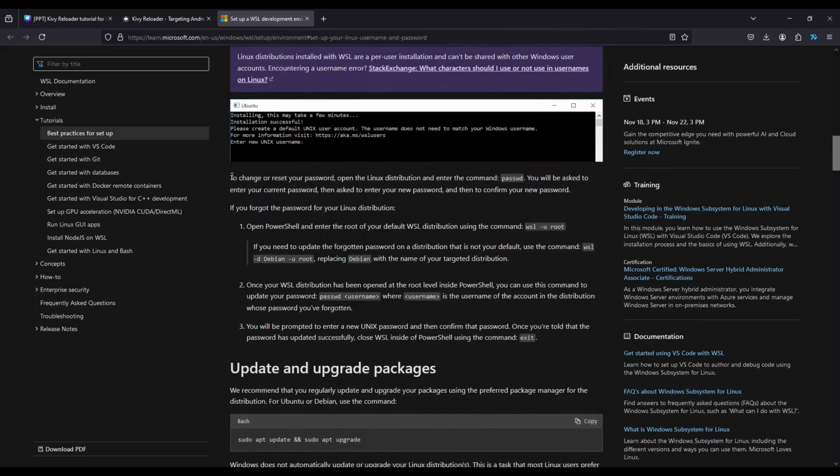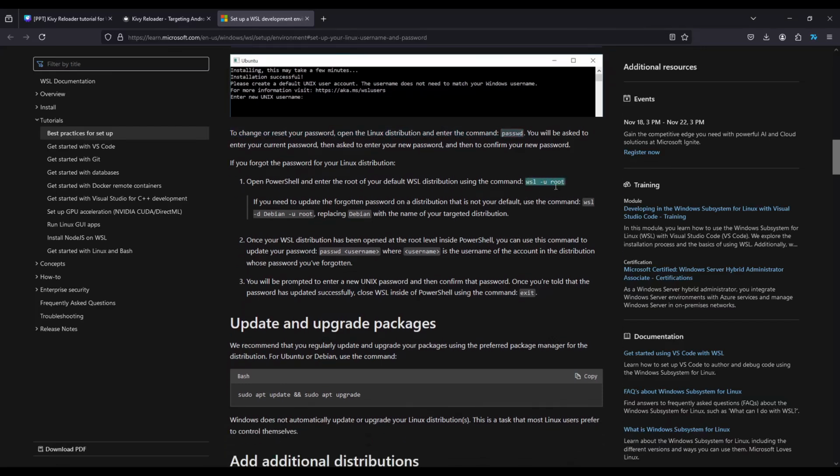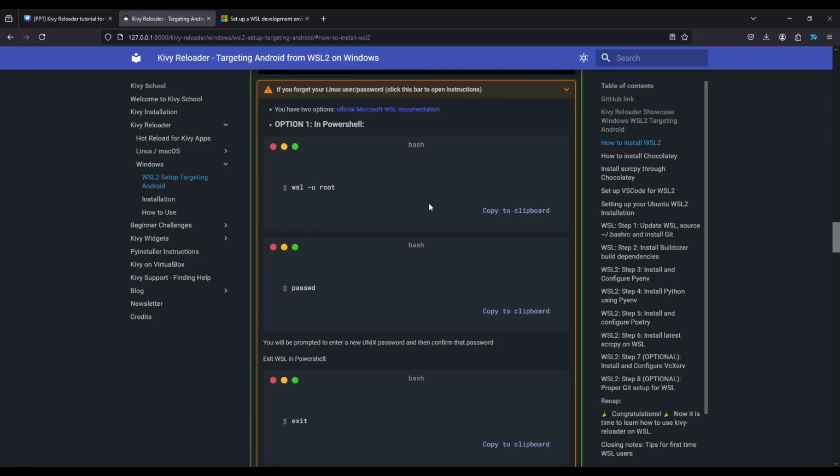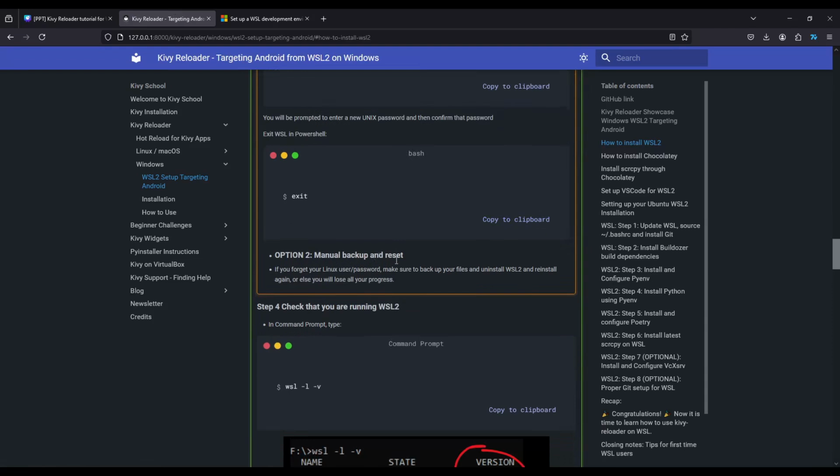But here it says to change or reset your password, open your Linux distribution and enter the command passwd. You can do wsl -u root, and then after that, type passwd username, and then you will enter a new password. So just in case you forgot, you can always reset your password. Another option is to manually back up and reset. If you forgot your Linux user and password, make sure to back up your files and uninstall WSL2 and reinstall it again, or else you will lose all your progress. So this is just a last-ditch effort, just in case you don't even remember your user.